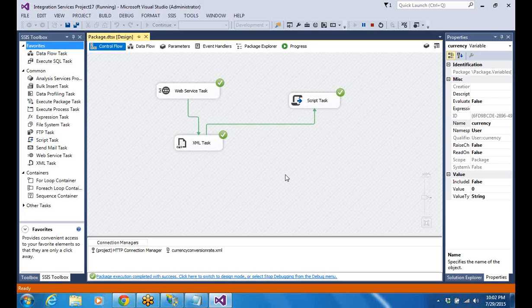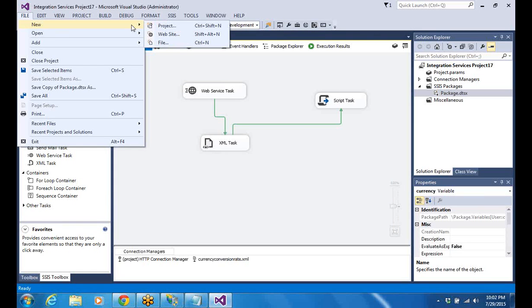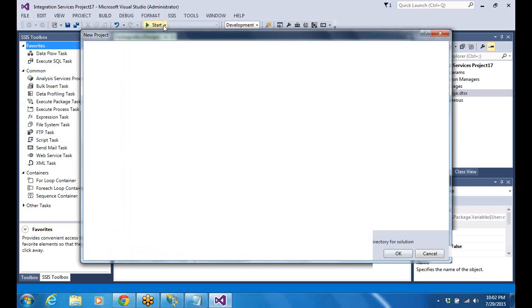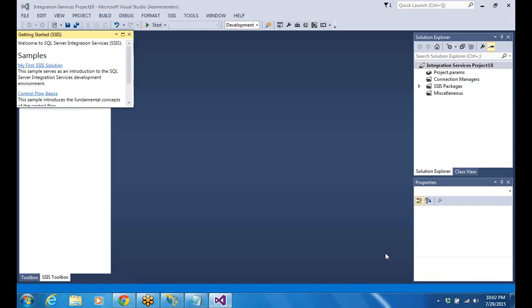Same application once again, let us try to do. Stop it from running. Create a new application. Click on the file here. Just pay attention please. We are going to use here two different tasks. One is the web service task, the other one is the XML task.